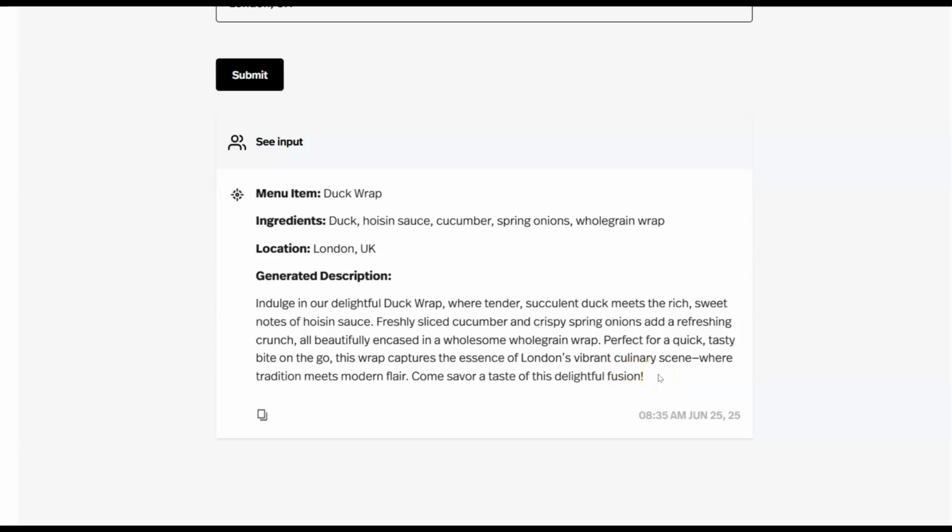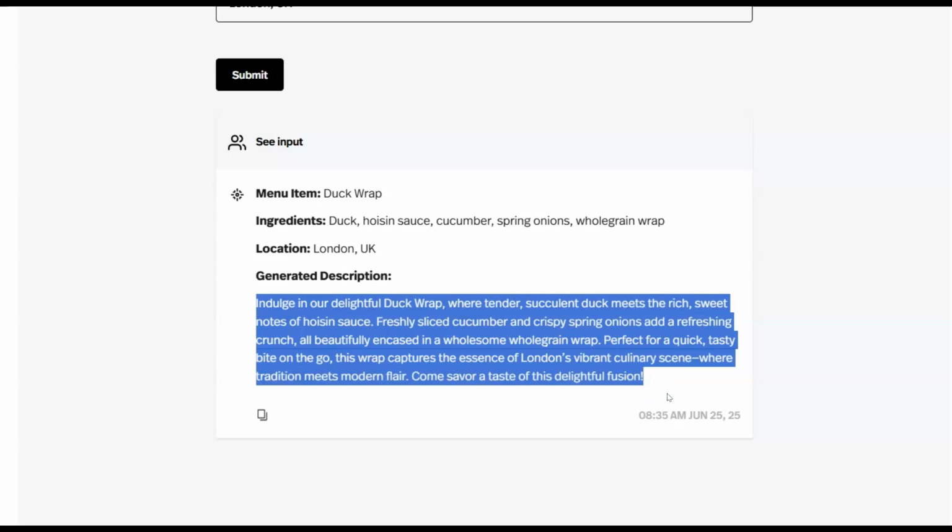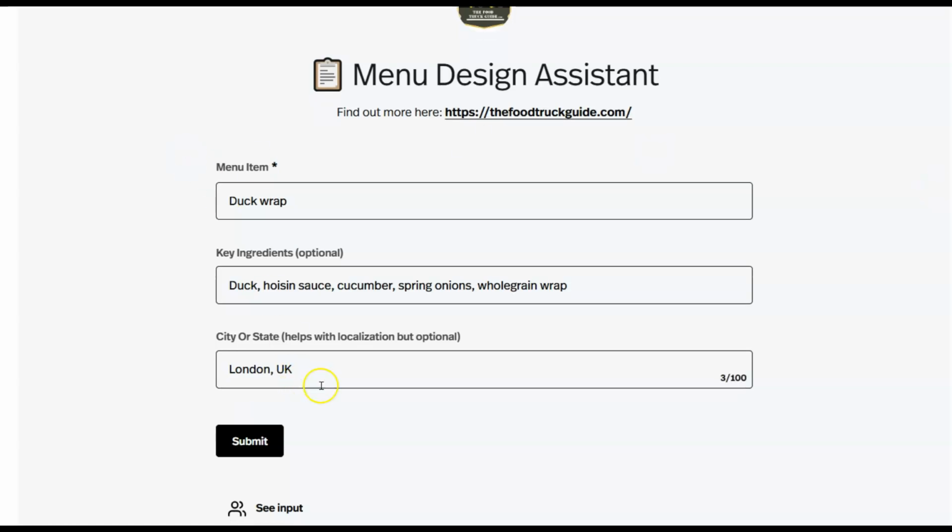Now, I don't know about you, I wouldn't be able to write something like that in just a few seconds. But the AI has done it here. Like I said, I can tweak it slightly, or I can cut and paste it straight into my menu. If I want to do that, then all I've got to do is highlight this bit, copy and paste, and put it over into my menu, and then go back up to the top, fill it out again, and do another menu item.